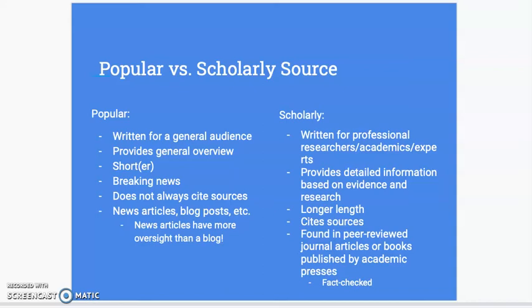So scholarly sources are written for professional researchers, academics, and experts. It's detailed information based on evidence and research. A lot of times, these articles are actually detailing studies, research studies that these academics or professional researchers have done. They're usually longer. They cite their sources at the end, just like you do. And they are found in peer-reviewed journal articles or books published by academic presses.